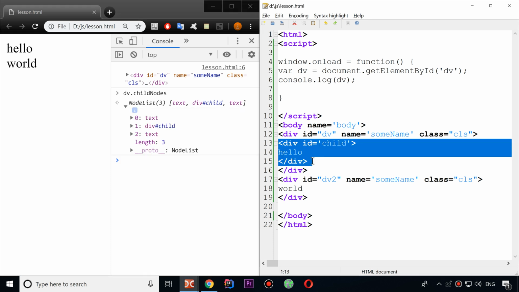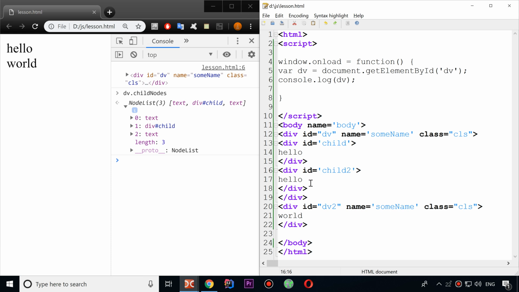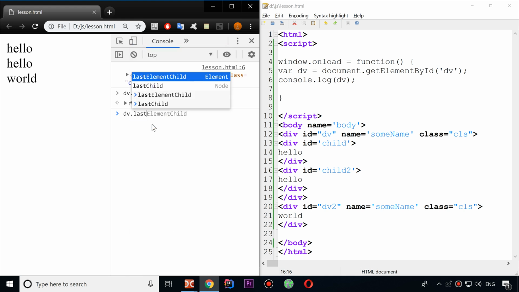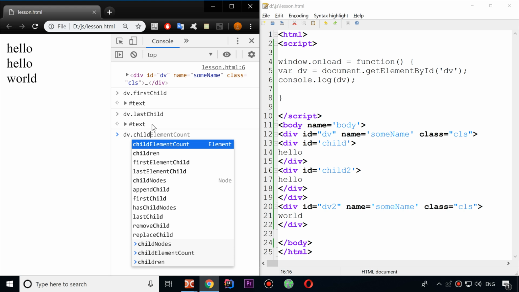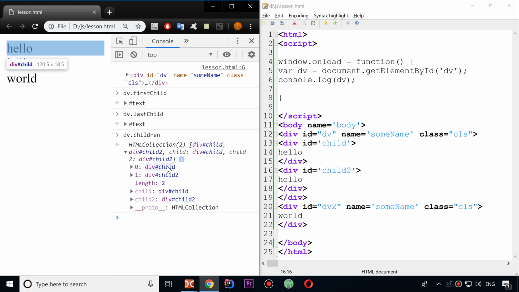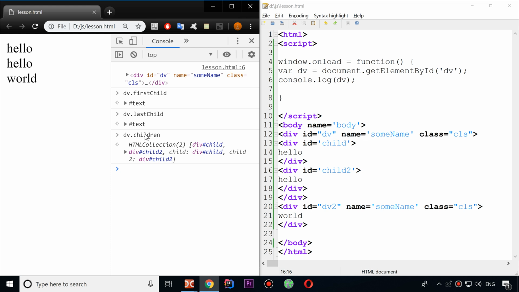Also, if I had two children here, something like this, and I say give me your first child, it will return the first child as text, as you see. And there is also a last child. And there is children, which is an HTML collection that has two elements, child1 and child2. So if you want to get all divs in your element, you should use children.